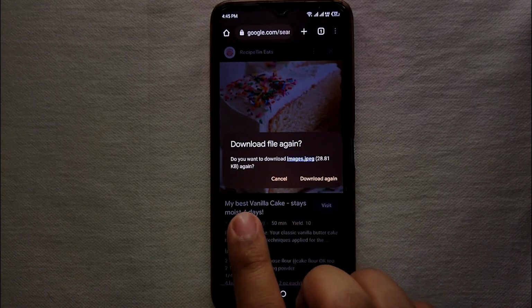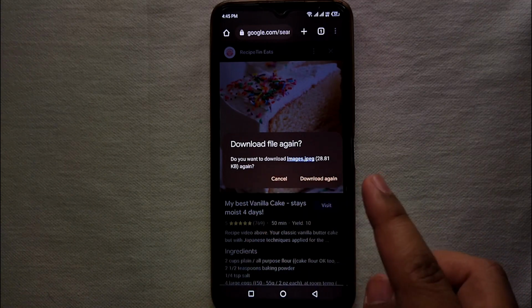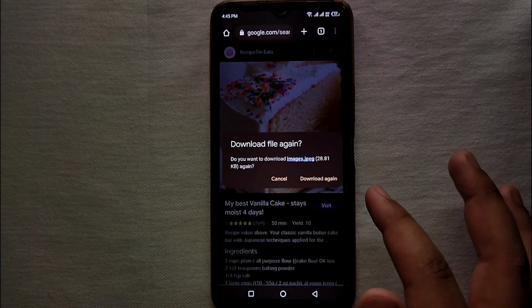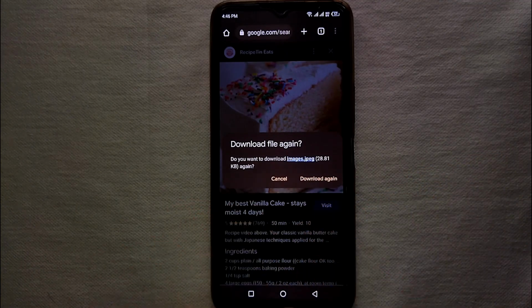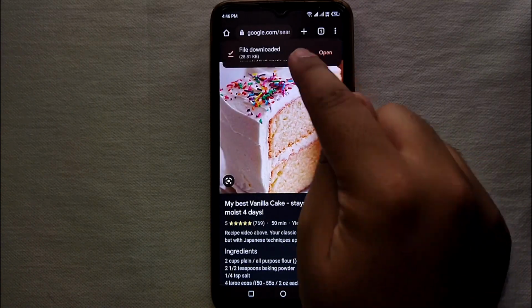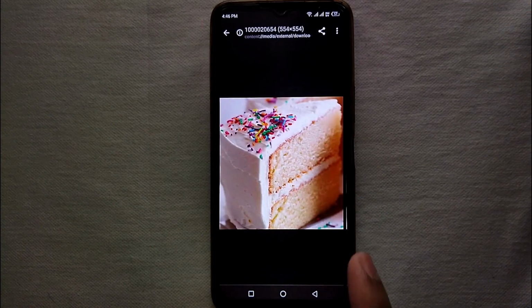Again, it will ask you if you want to download it or not. It is asking you once again because the images that we download from Google Chrome get the same name, images.jpg. So if you have to download it again, then you have to click on download again, and you don't have to worry that all your pictures will get deleted. These all will be saved. So here you can see it just got saved when I clicked on open. So this is the image that we saved.